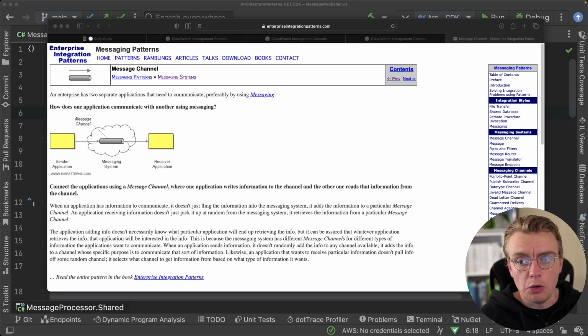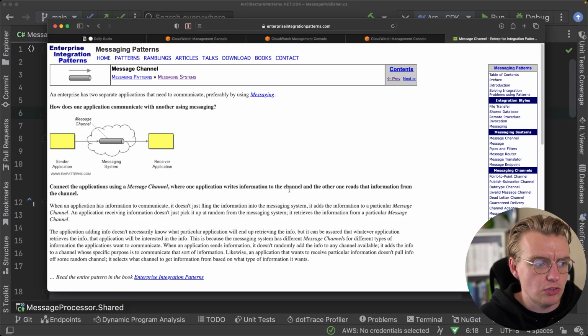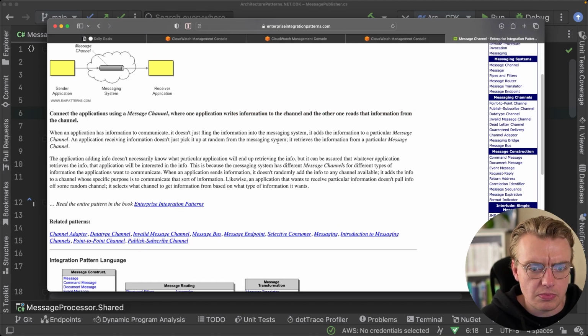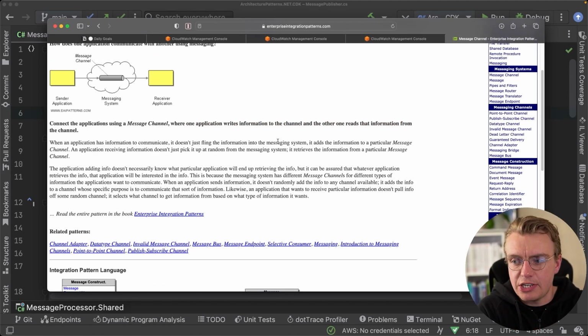And if we look at what I consider the absolute Bible of integrating systems together, which is Enterprise Integration Patterns, we can see that the definition of a message channel is where one application writes information to the channel and the other one reads information from that channel. This is very particular. We've got a very particular way that these components talk to each other.